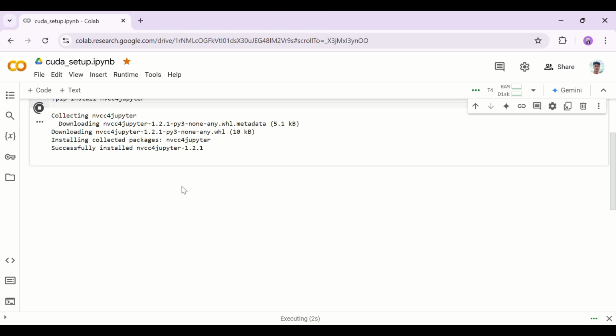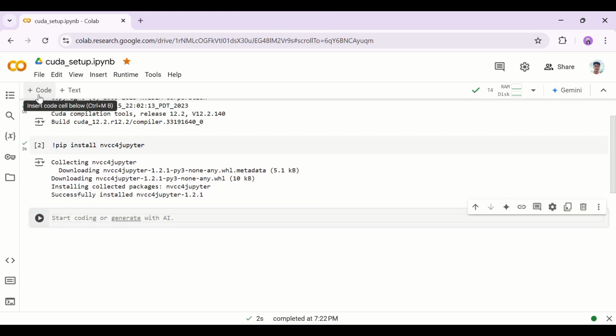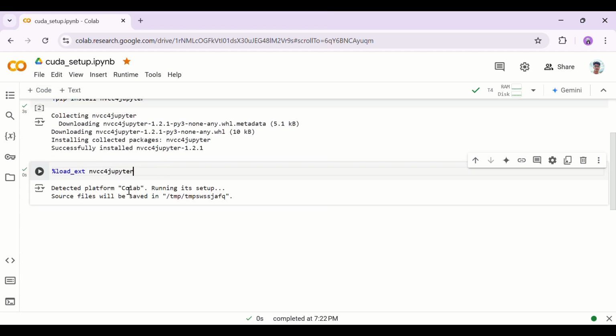Now, once it's installed, we need to load the extension into our notebook with this command, right? With this, the command is load ext with nvcc for Jupyter. All right. So this is all you have to do to set up your Colab notebook so that you can run your CUDA C program.